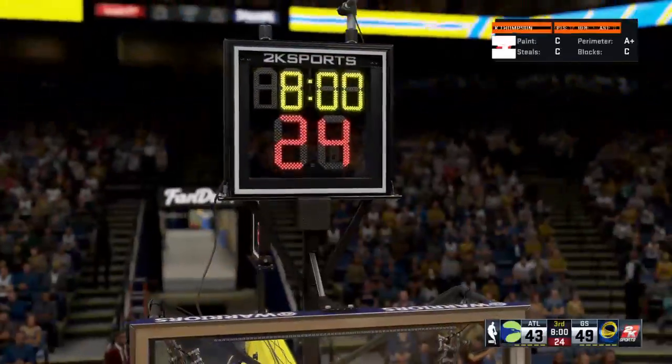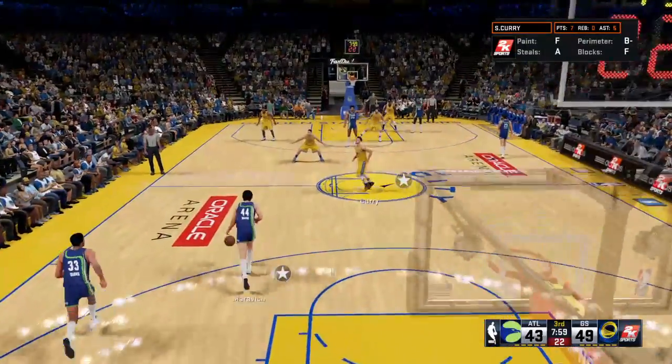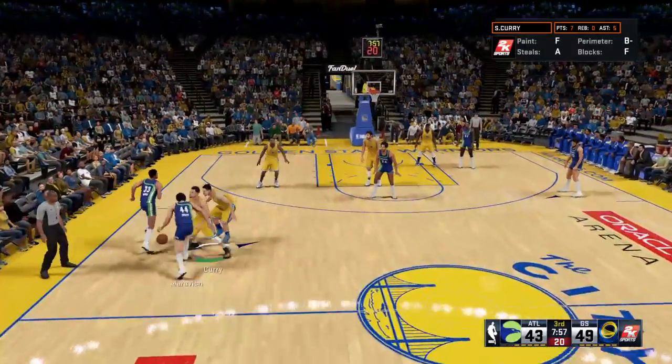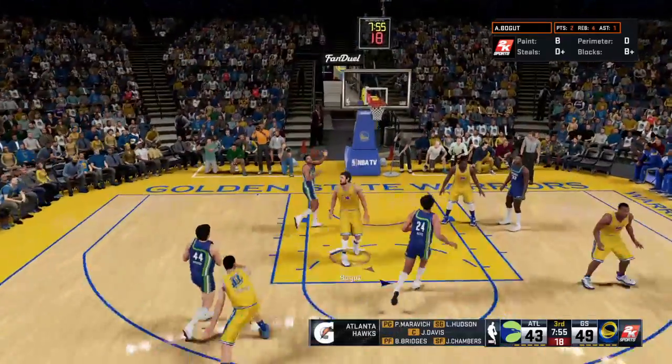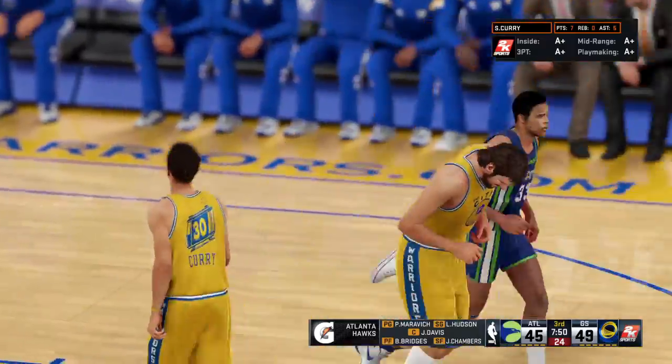And it's been a back-and-forth game so far with no ground given through the first half. Third quarter starting here now. On the court for Atlanta, we've got Bridges. Maravich is out there with Hudson. And there's Davis. And it's Chambers in at the 3 spot.